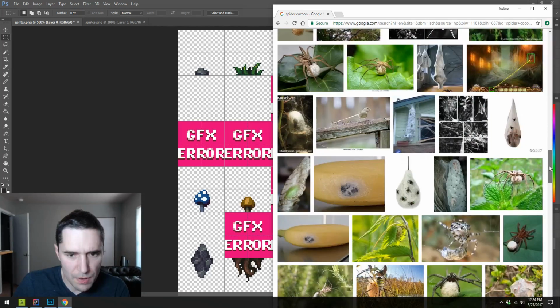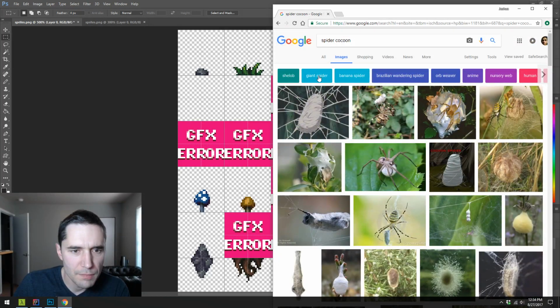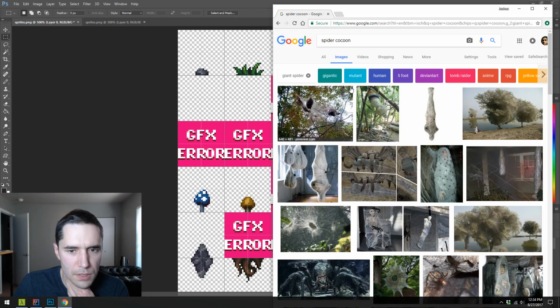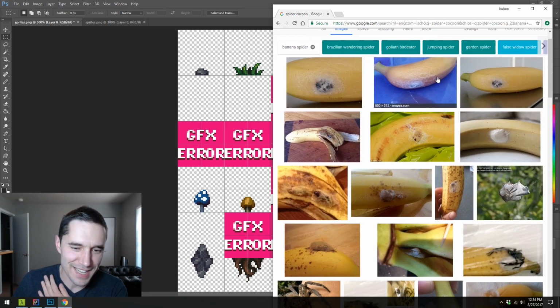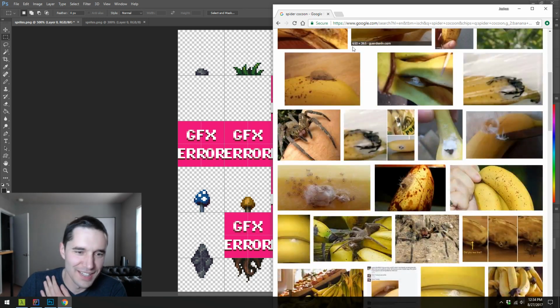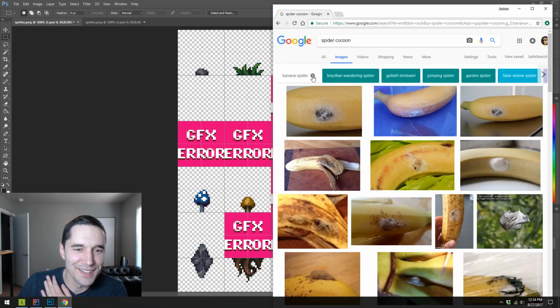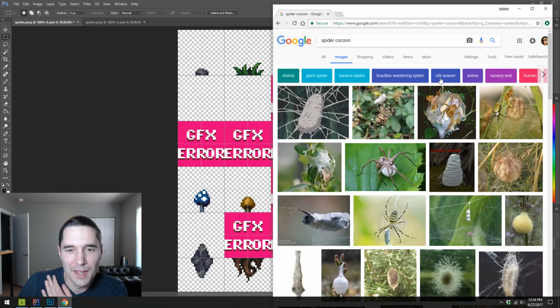I think I should look at real ones, actually. Giant spider? No, those aren't real. Banana spider. Those should be real. Ooh, oh no, I can't ever eat bananas again. Oh no. Why would I do that to myself? Orb weaver.